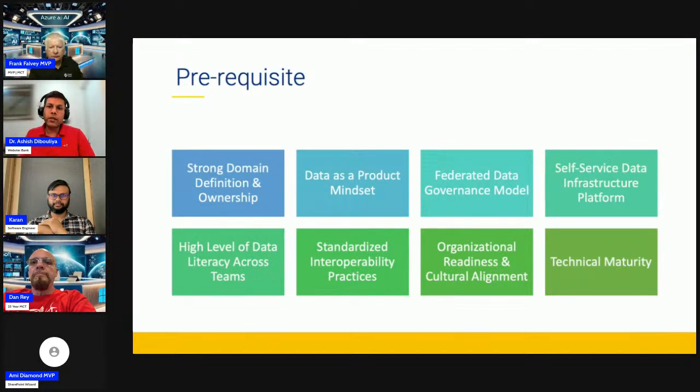The strong data ownership. So we must clearly define business domain and assign ownership. The team closest to the data should manage it. This is the foundation of data mesh. Very, very important foundation. Second is data as a product. So every data set must be treated like a product, which is high quality, well documented, and easy to consume. This mindset shift is essential for the decentralization.